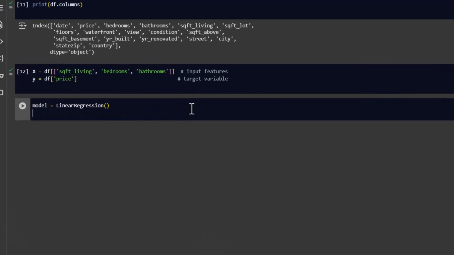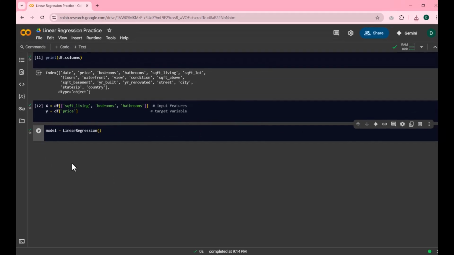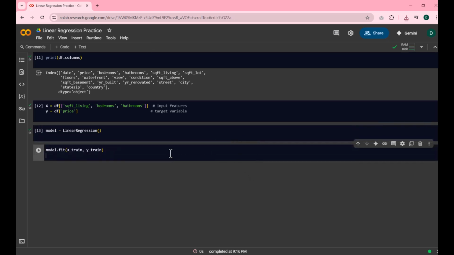Now let's create a linear regression object. Think of this like creating your AI intern, ready to learn. Now, we train it using the .fit function. This is where the learning happens.